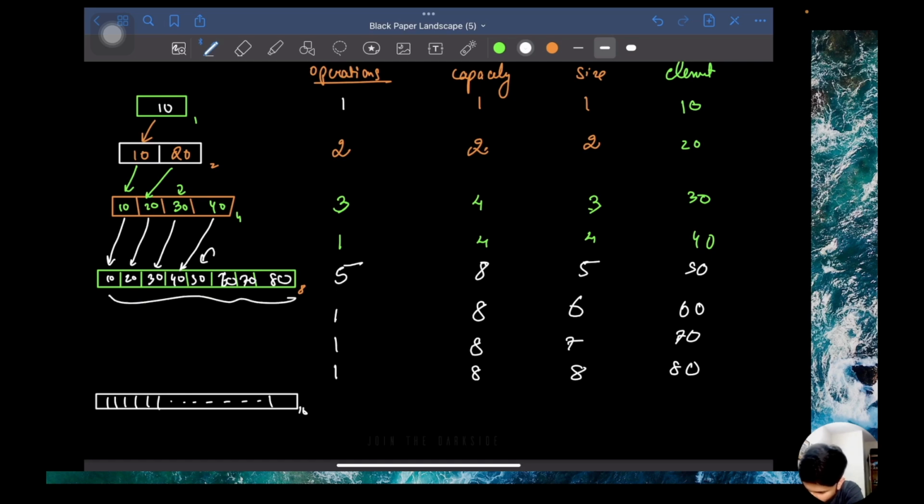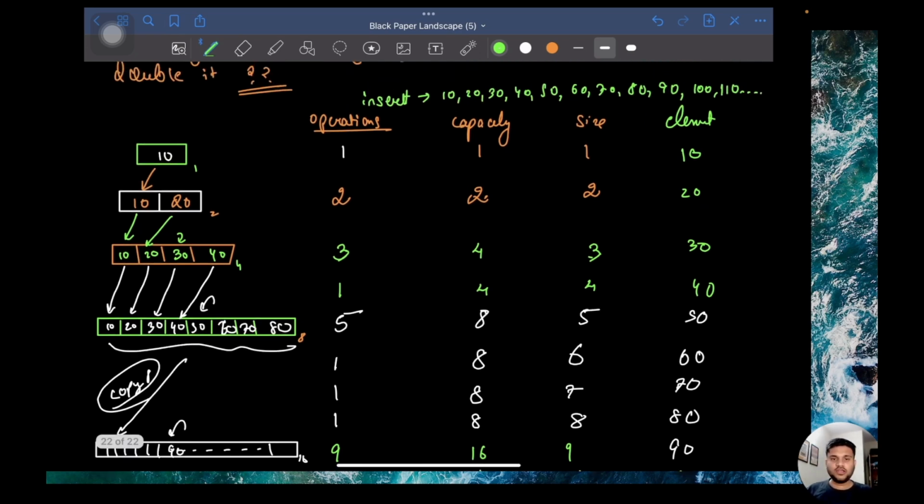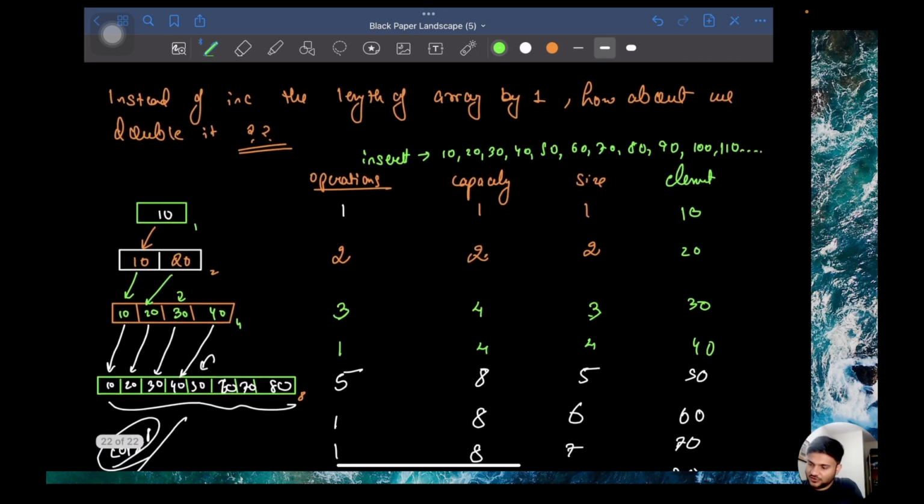You will first of all copy 8 elements, right? Once you have copied 8 elements, then you are going to insert 90. So in order to insert 90, how many operations do you require? You require 9 operations. The capacity is 16 and the size is 9 and so on. Can I say this is how the analysis will go, right? If we have to insert n elements, then this is how the analysis will go.